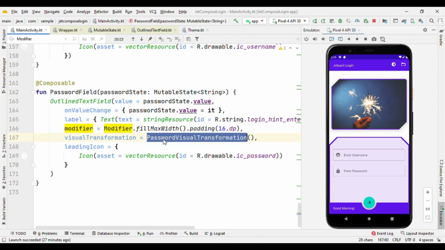So by this way, you can create this layout and all those things under 200 lines of code. So I hope this might be useful for you to understand about how you can create UI using Jetpack Compose.